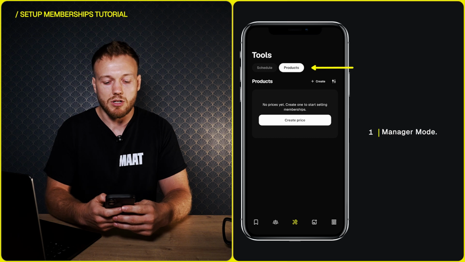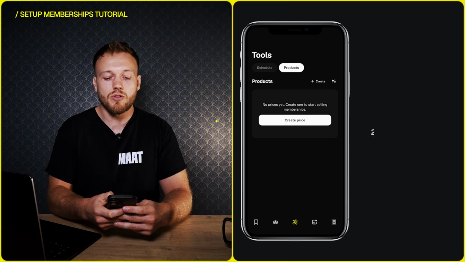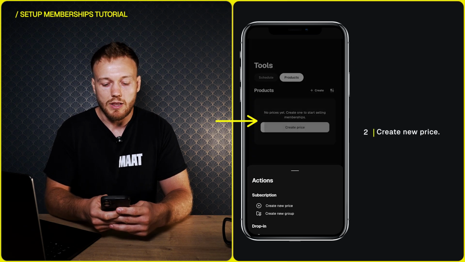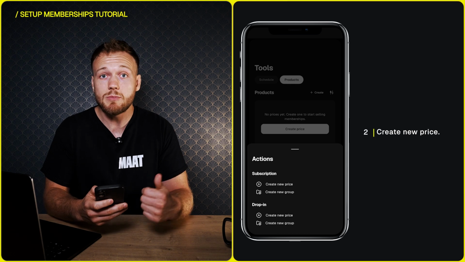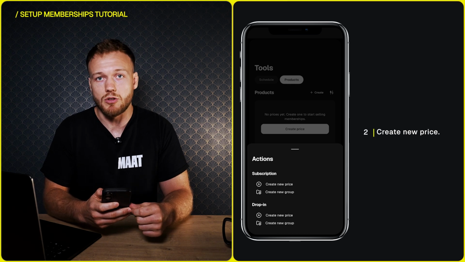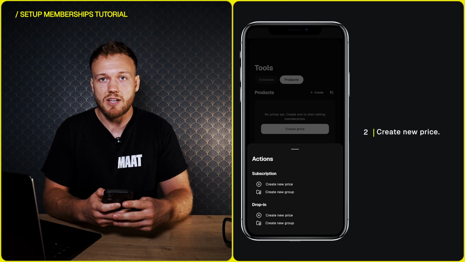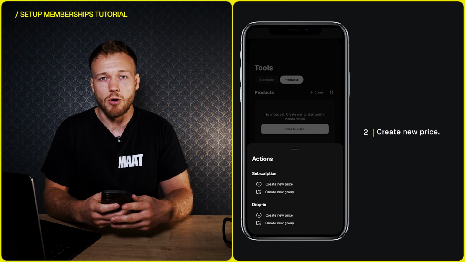At the top here, we can click on products and you can see I can create a new price. So let's set up a 2 times a week, 3 times a week, and an unlimited plan, just to show you guys how everything works. And then we can set up a drop-in fee as well.